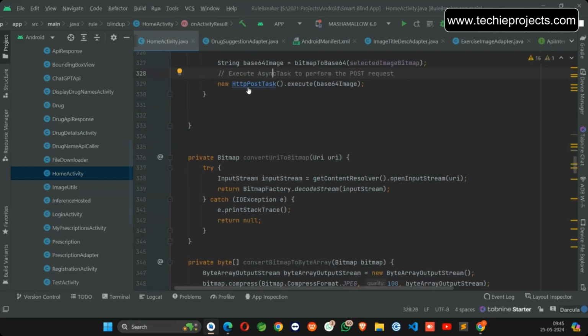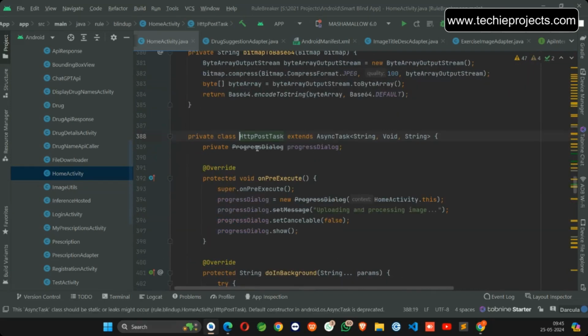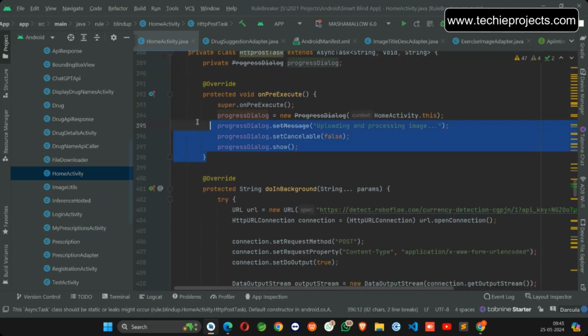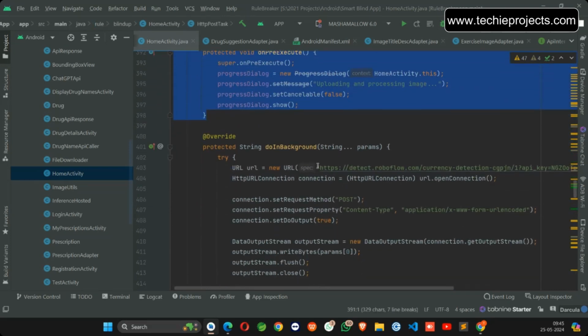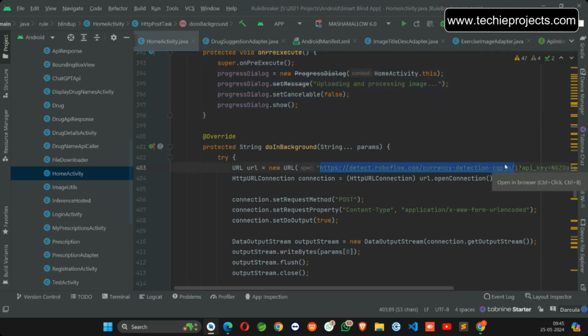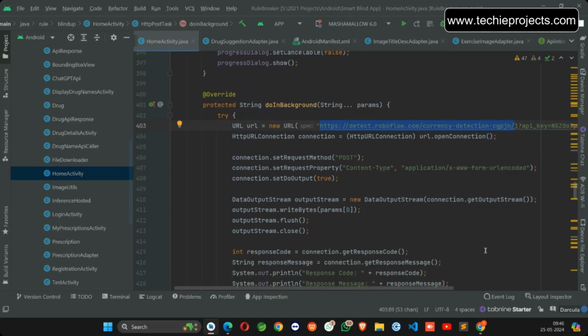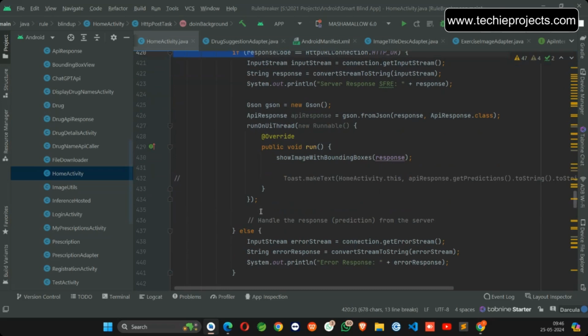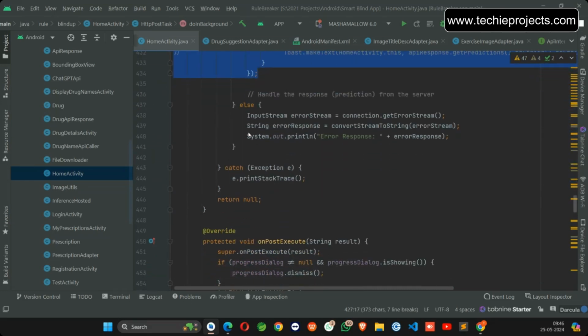We have created an API class, an HTTP post class. Here we are uploading the image onto the Roboflow server. As you can see, it is the API of the Roboflow server, which will help to detect and recognize the notes. Then it will draw the bounding boxes and set the result.